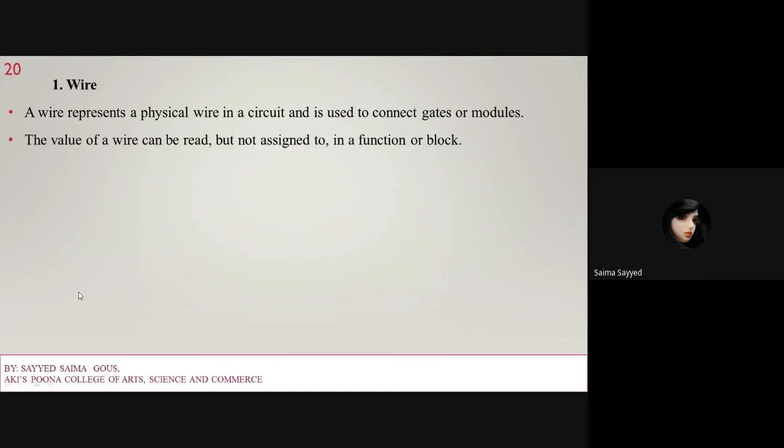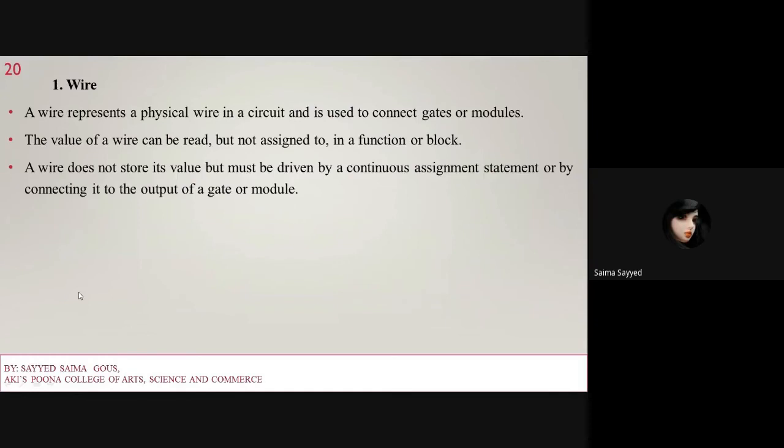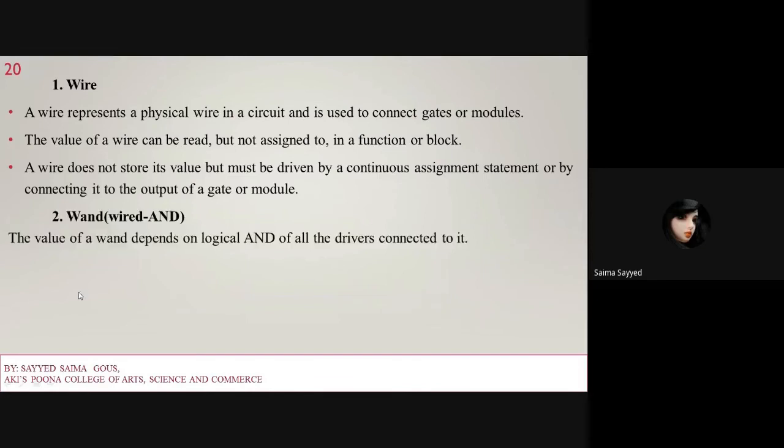Then the value of a wire can be read but not assigned to in a function or block. It is used to read. A wire does not store its value but must be driven by a continuous assignment statement or by connecting it to an output or gate. So it does not store the value, but it can be changed with the statements or by connecting it to an output.